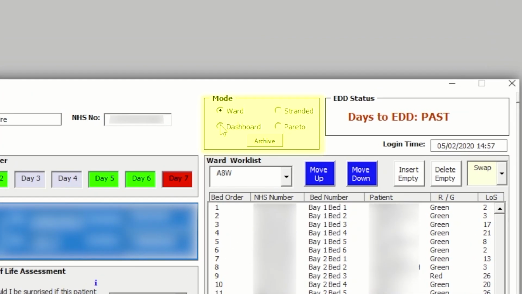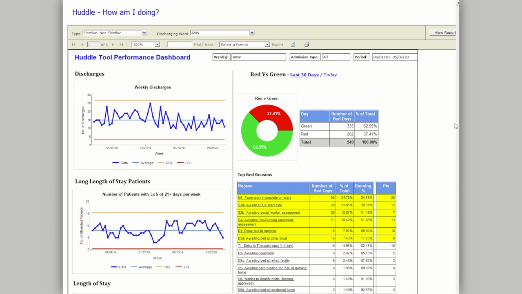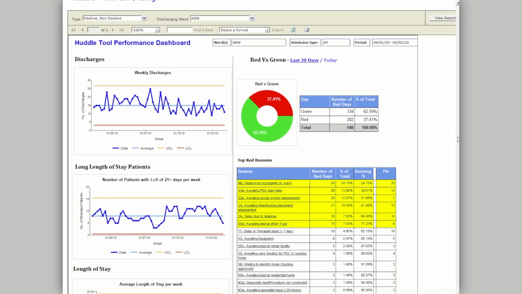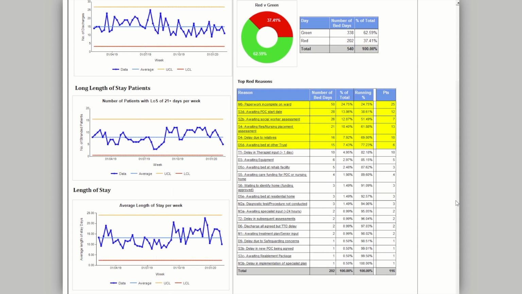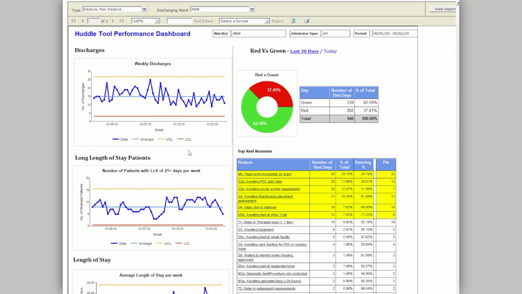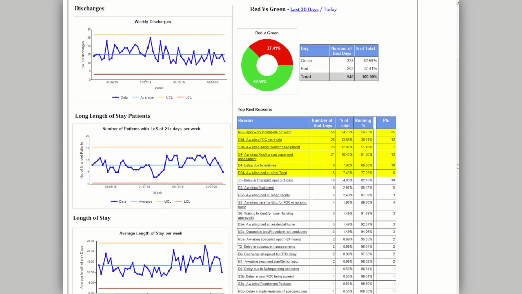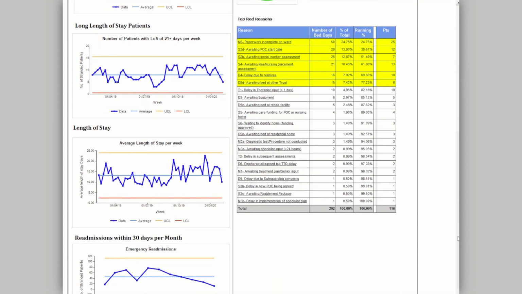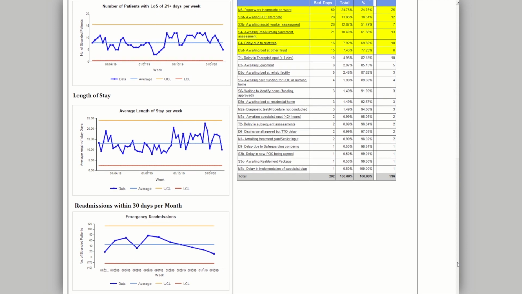If you press this button, the tool brings up a report detailing the constraints in your area. If you look on the right-hand side of this report, you can see that the report highlights the issues that have the largest effect on patient flow. If as a team you undertake improvement efforts against these issues, you can use the left-hand side of the report to see the difference in key flow metrics, namely weekly discharges, number of long length of stay patients on your ward, average length of stay, and readmission rates.